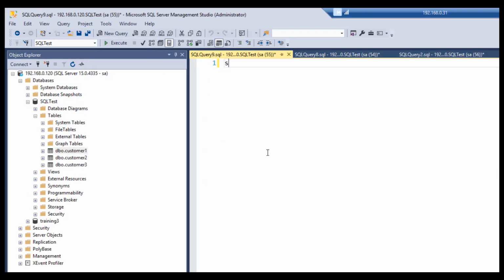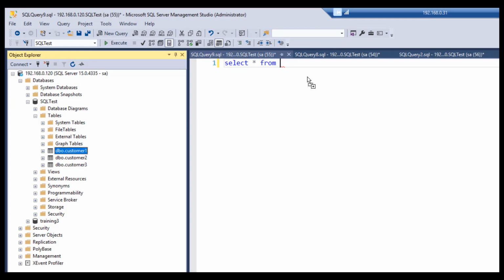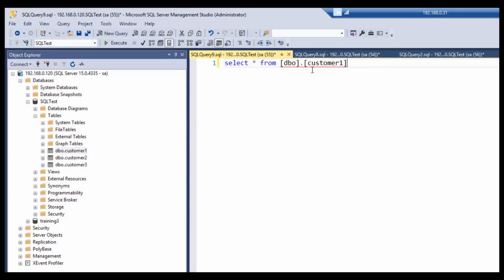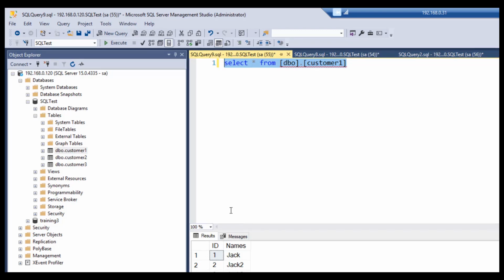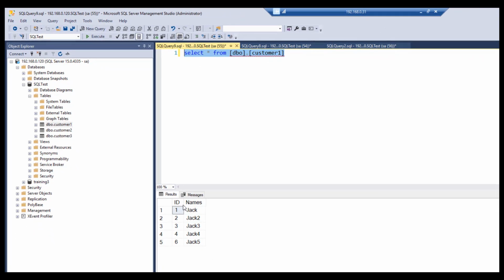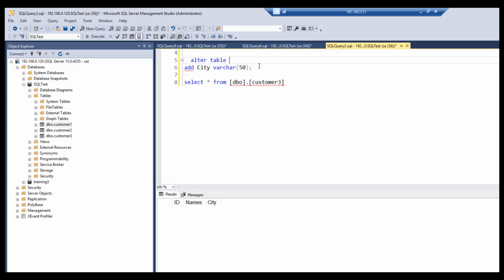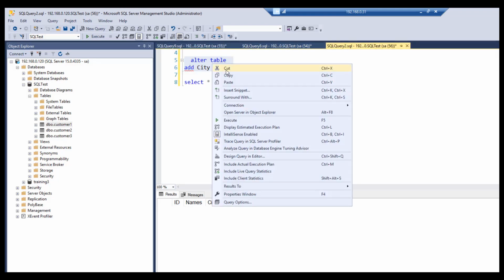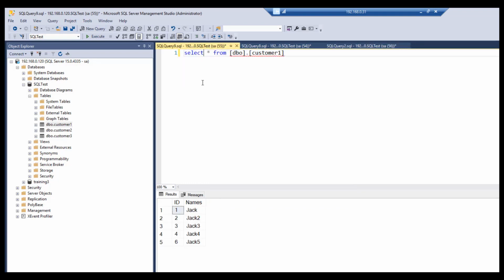All right. Last thing we're going to do today is we're going to alter the table. So let's look at what we have on customer 1. We're going to say select everything from that table. Alright, so let's highlight it. And we notice that we have 2 columns where we've been adding some data manually. So we have ID and names. So now we're going to go and alter that table.